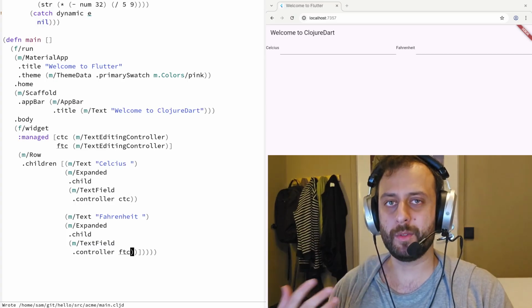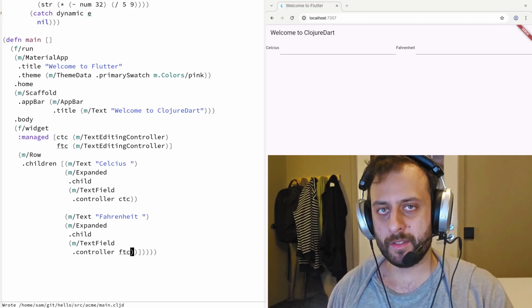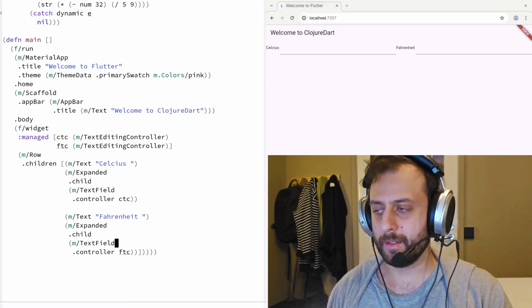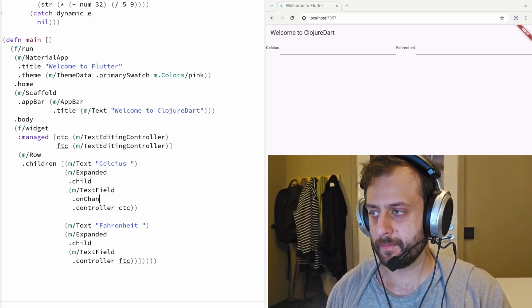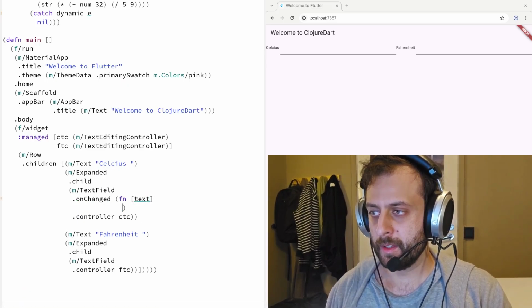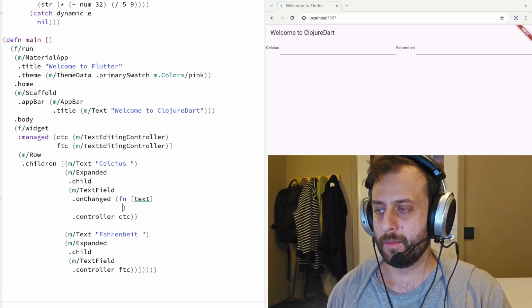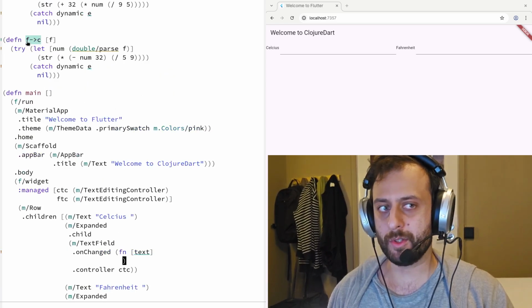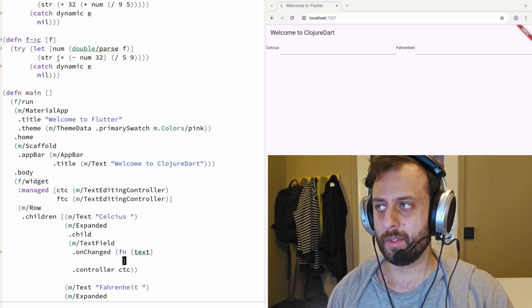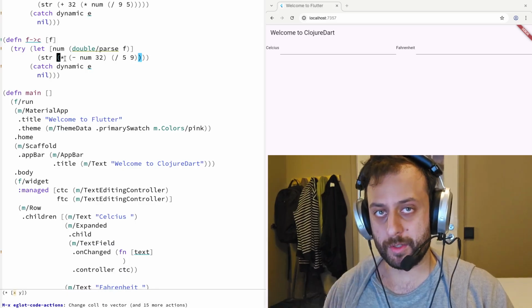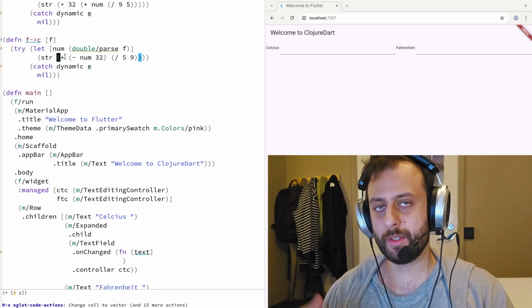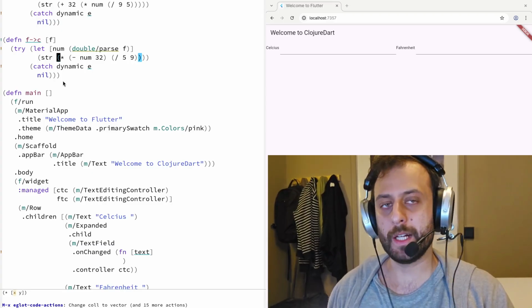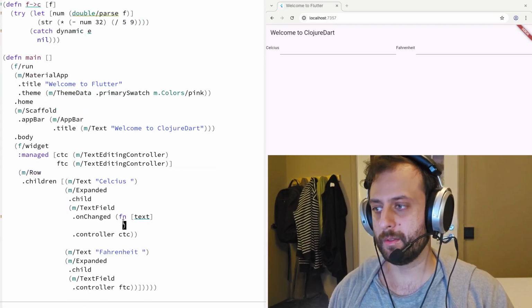Now we actually need to update them as well. Text fields have an onChanged callback. I've already written the temperature conversion formulas. These take in a string and try to parse it into a double. If the parsing succeeds, it does the conversion and converts back to string. Otherwise, it returns nil. So let's deal with that.